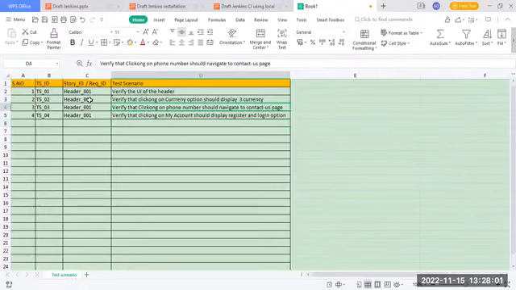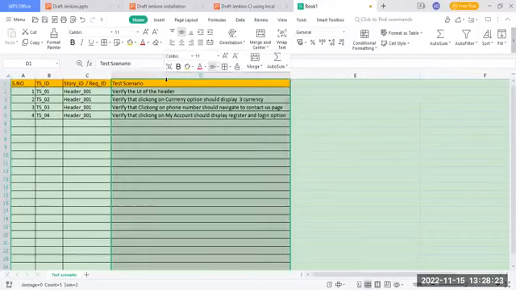Anyone having doubt about how to come up with the test scenario? Anyone? Hello, sir. Yes, go on. Sir, is the format of test scenarios the same or does it vary from company to company? Almost it will be the same, but in some companies we can add some extra tabs.